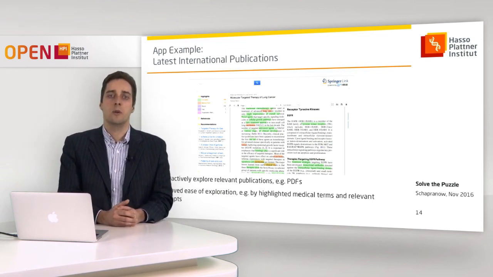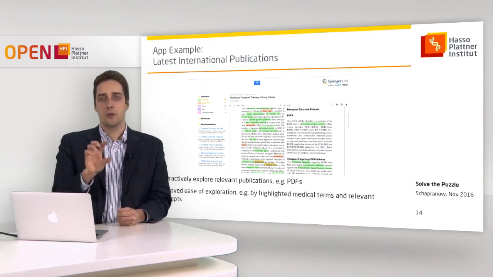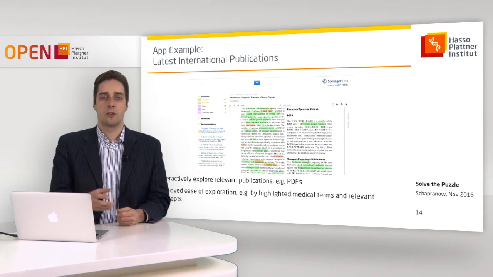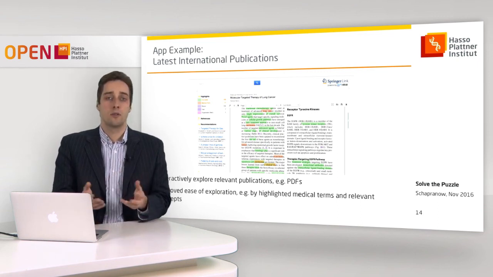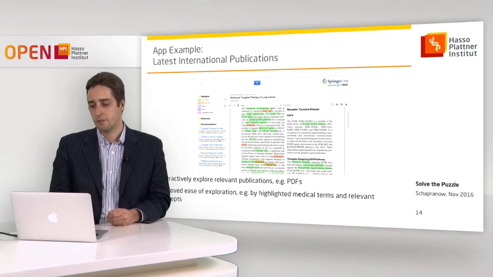It is doing exactly what researchers are doing. You focus on the specific regions where most of your terms are mentioned. You can read this short paragraph and then you can decide to follow up with this publication or not.